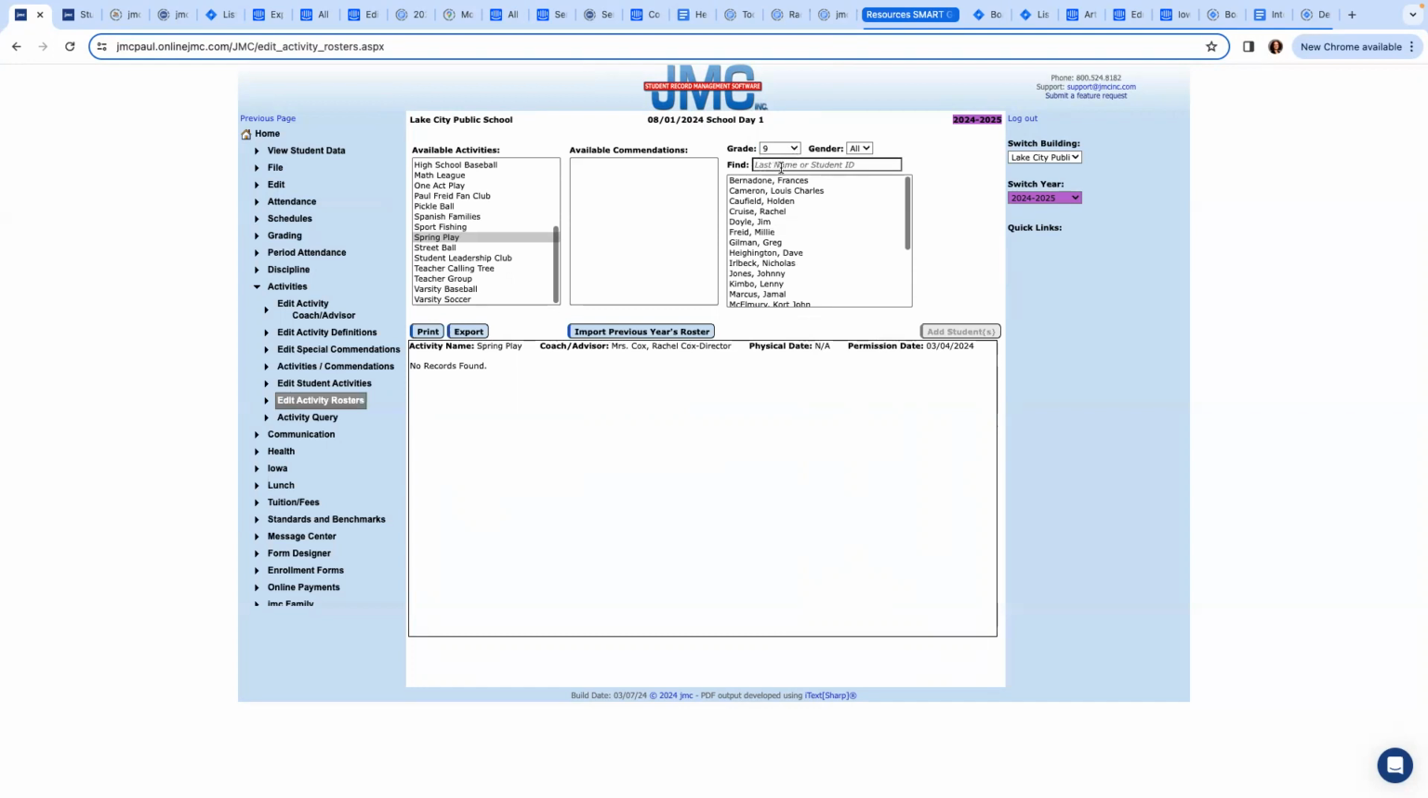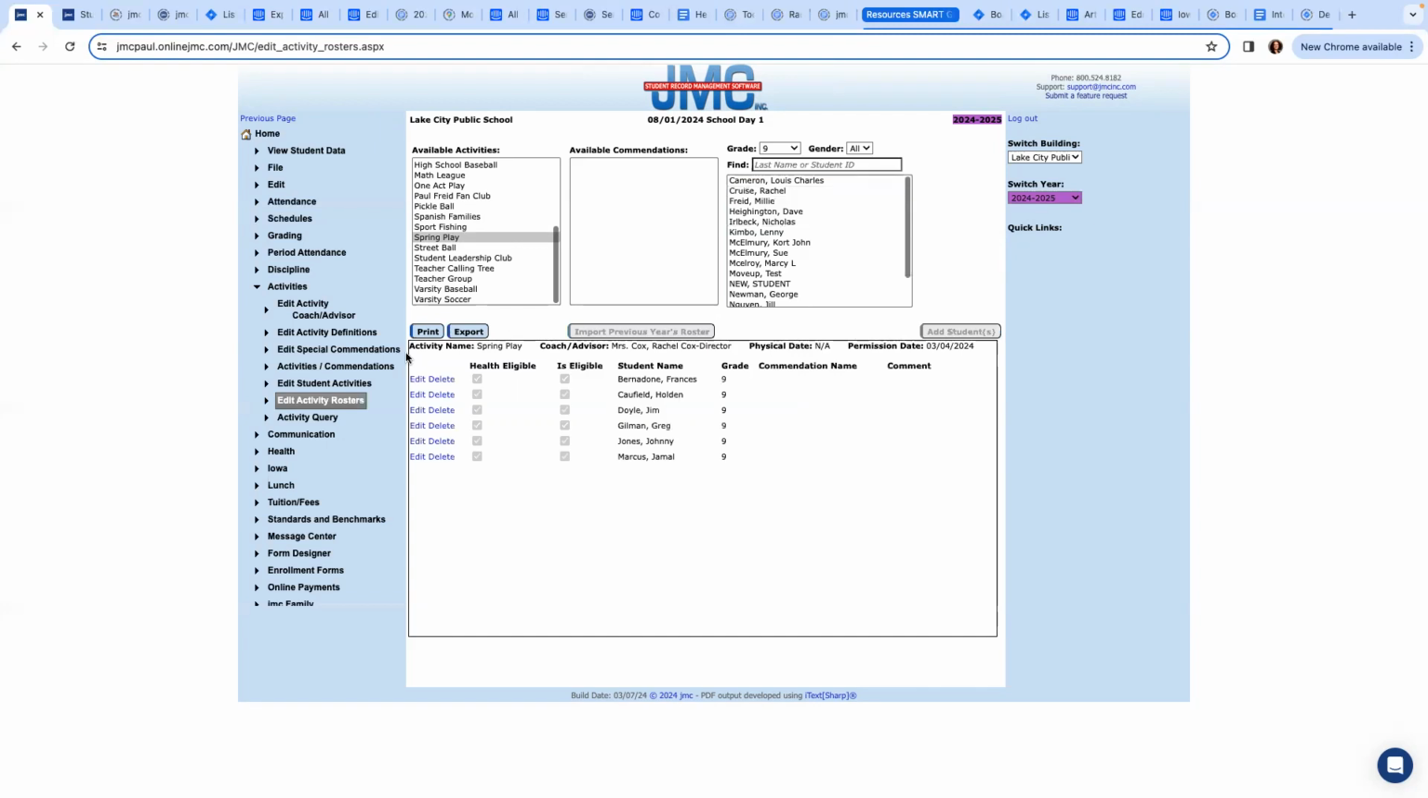Or if I have a list of the students who are interested, I can just type in those names here. I'm going to add a few students. I'm going to do command click so that I can add more than one at a time. And then I'm going to go ahead and click add students. This is where I get them all onto that roster.